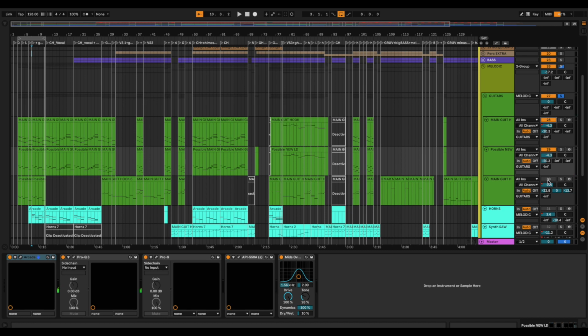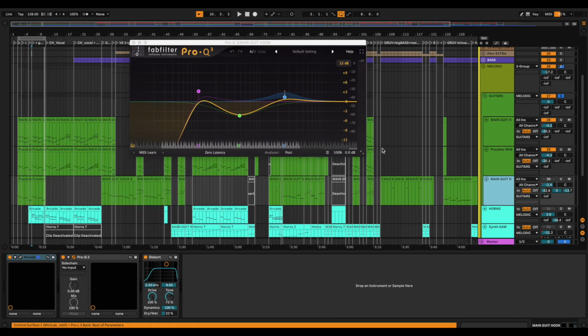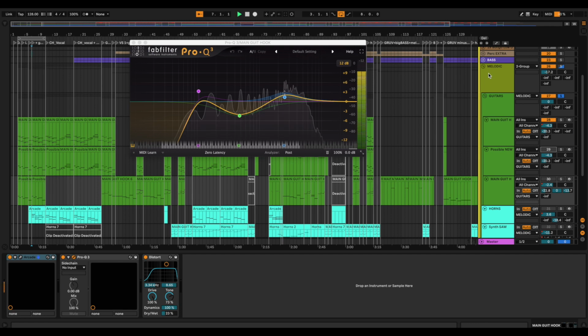And then finally I have a main guitar that sears through, and that has just an EQ on it and then a distortion as well. So let's play the other two and then bring that one in.